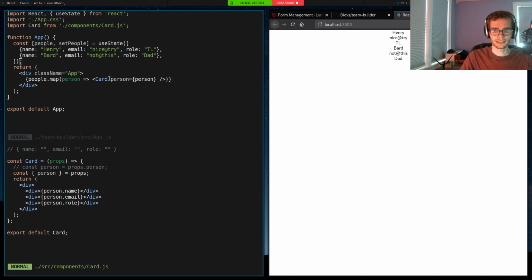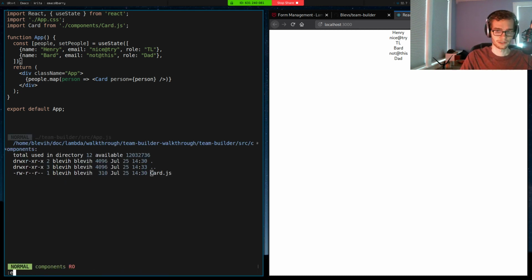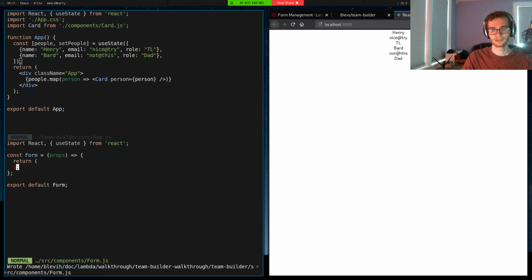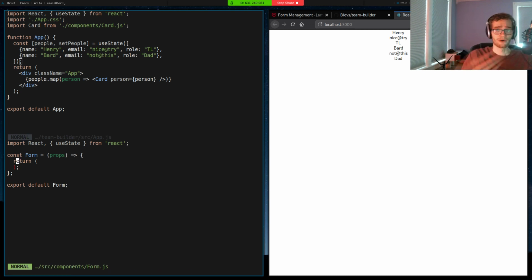So inside of my components directory, I'm going to create a file called form.js. I'm going to import React, and I'm also going to import useState from React because I know I'm going to use it later. I'm going to define the component function, Form. This is going to take in some props, and I am going to export Form. I'm also going to have it return something.